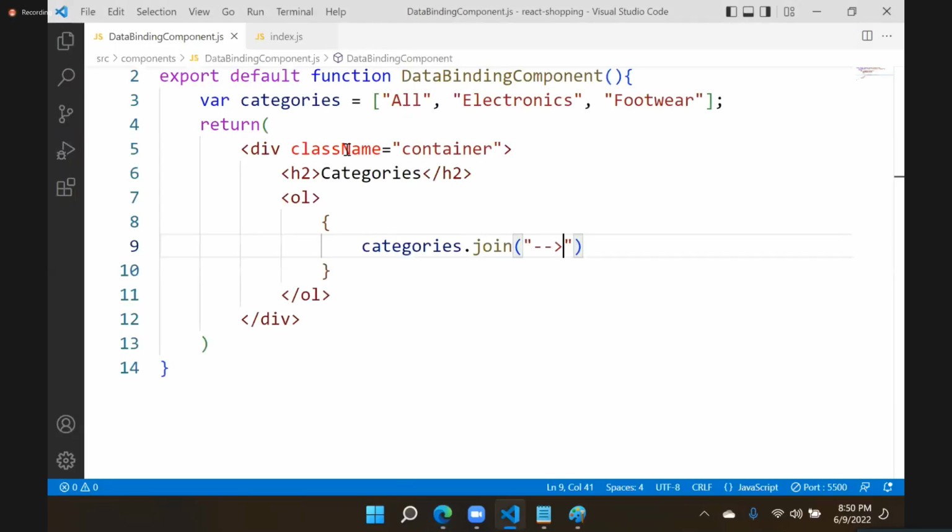I can use filter with a callback function. I can use find, but this is not suitable for filter and find because it is a plain string. Of course, we can filter only electronics, only footwear. We can do it for a large amount of data. But what we need to do is read every element. And for every element, you need to generate a list item, right? In the ordered list, we need to generate a list item.